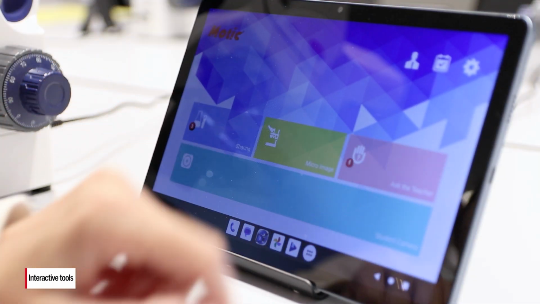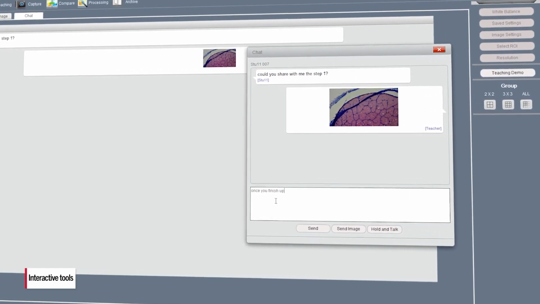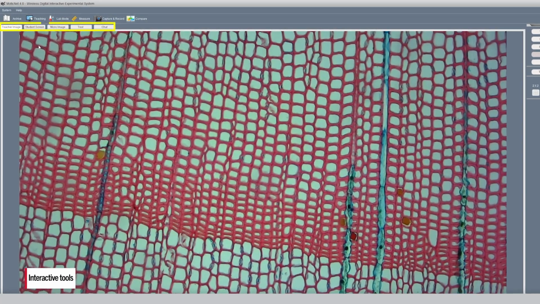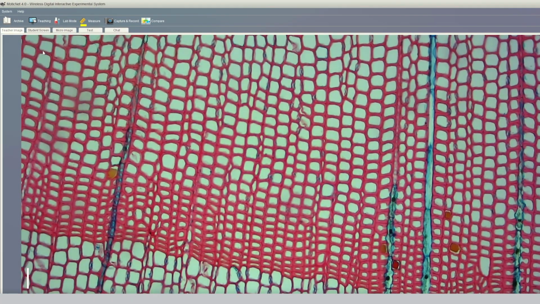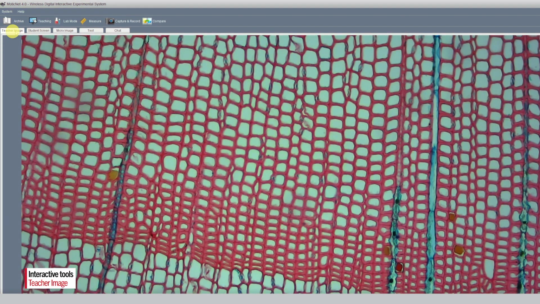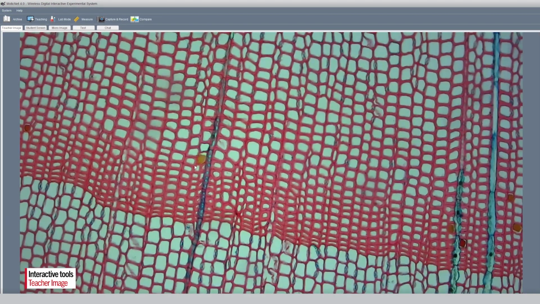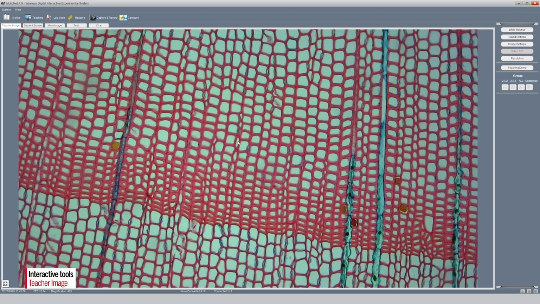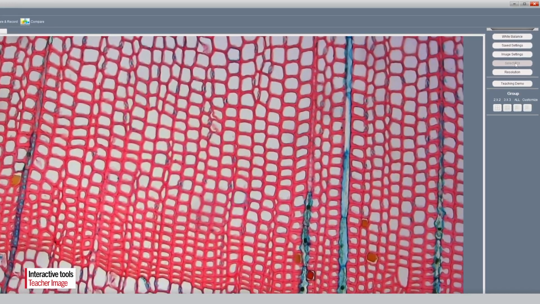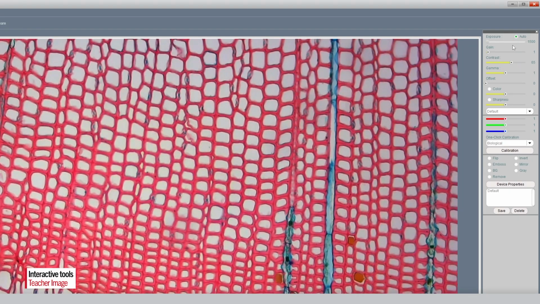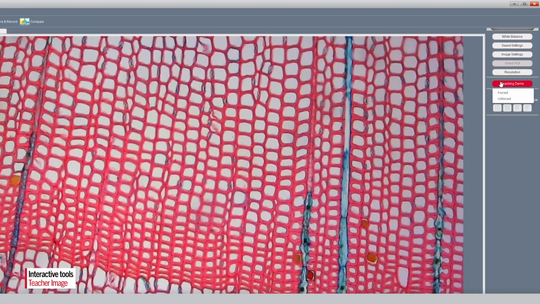The MoticNet system includes several interactive tools to enable real-time communication between teachers and students. Here, you will find 4 different tabs. In the Teacher Image tab, you can see the live image from the teacher's microscope. By right-clicking on the image, you can draw, capture images, record video, or take measurements. On the right side of the screen, you will find image adjustment controls such as exposure, gain, and contrast. From here, you can also force the teaching demo.